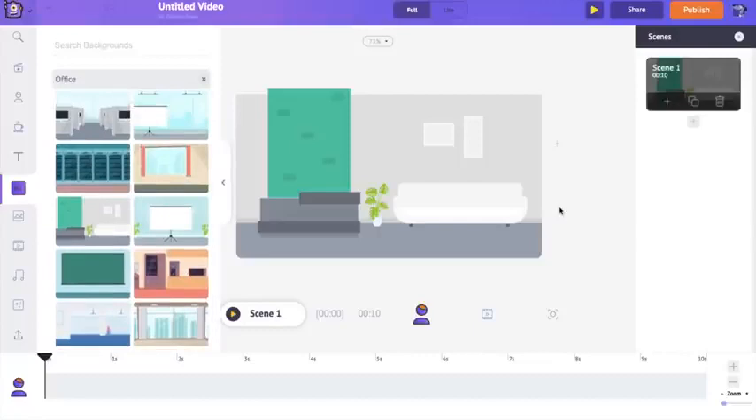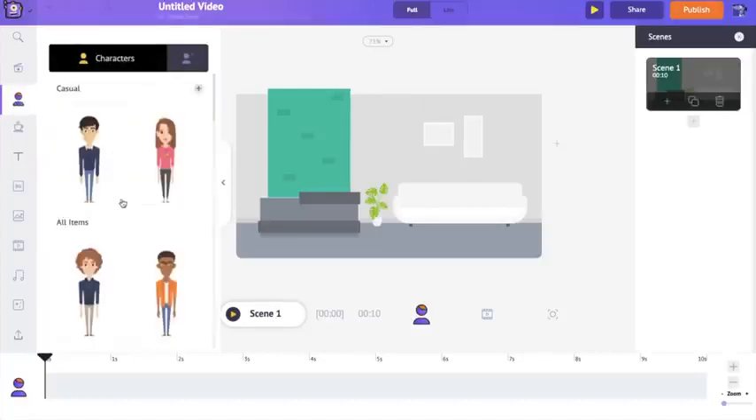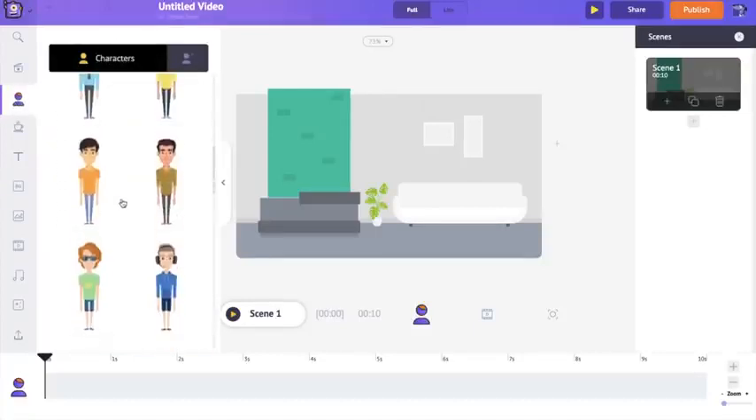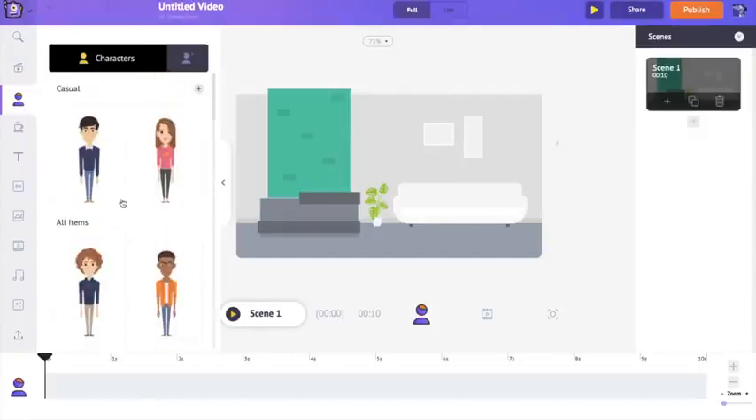So the next asset or property that I want to bring into the scene is a character. So I'm going to the character section over here. There you have a lot of pre-built characters present within the application, but I want my video look more unique. I want a unique customized character. So what can I do about it? Yes, you have an option to build your unique customized character.